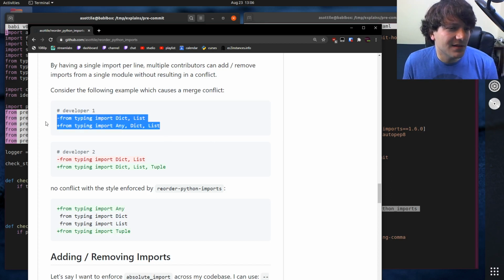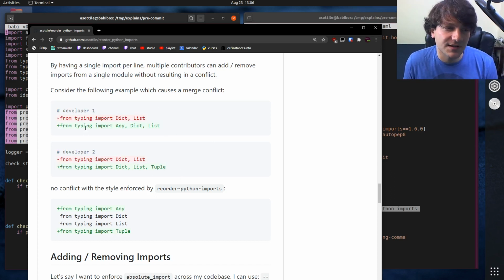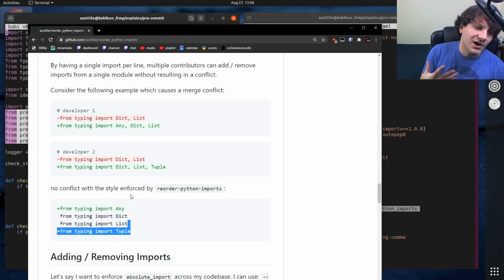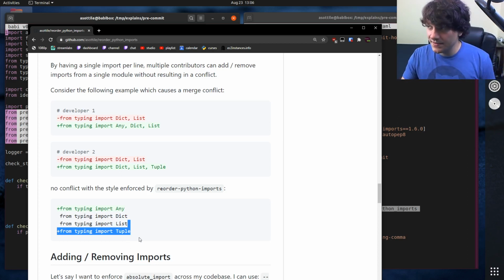You'll notice that these two changes here by developer one and developer two would have caused a merge conflict since they both edit the same line. However, if you split them apart, you'll be less likely to end up in a merge conflict. Now, if somebody added something directly next to tuple, you would still probably get a contextual merge conflict, but it can avoid it in some cases. So anyway, that's the first reason.